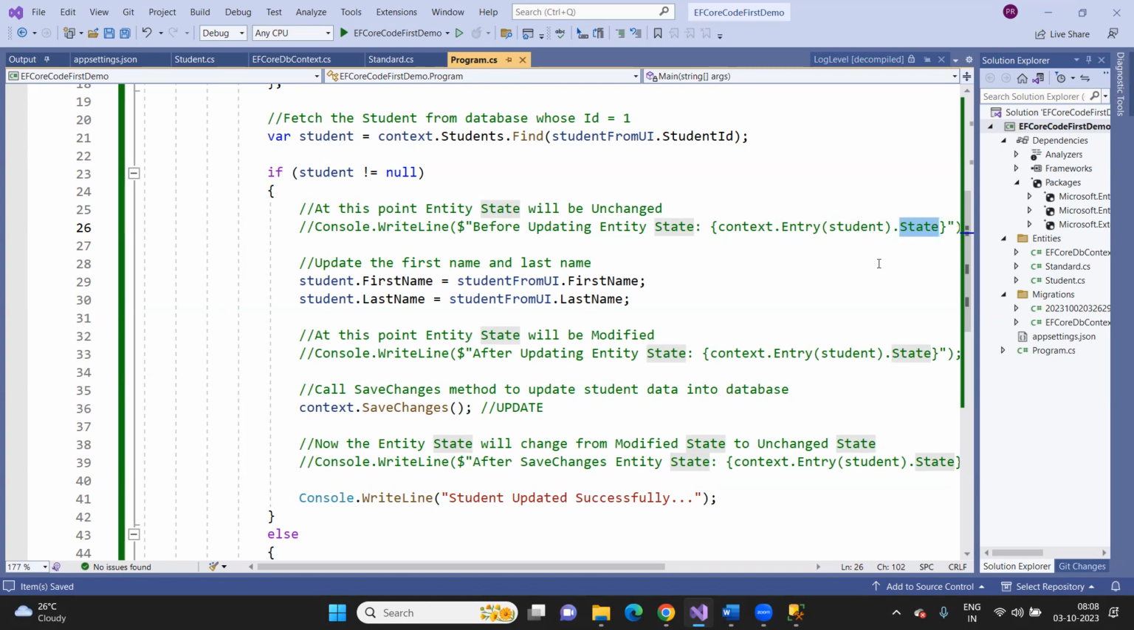When we are adding a new entity, what will be the state? When we are updating the properties of an existing entity, what will be the state? If I'm updating with the same value, is the entity state going to be changed? If it is not changed and I'm calling the SaveChanges method, is it going to do anything? Those kinds of things, if you want to understand, then definitely you need to understand entity state.